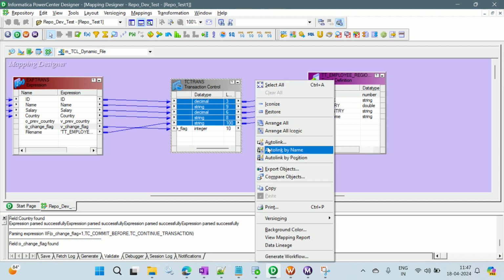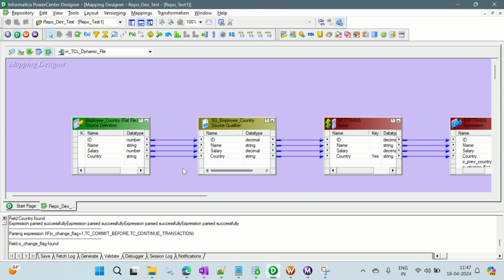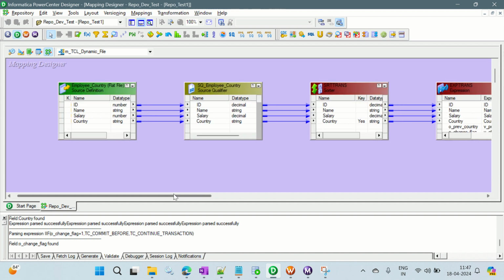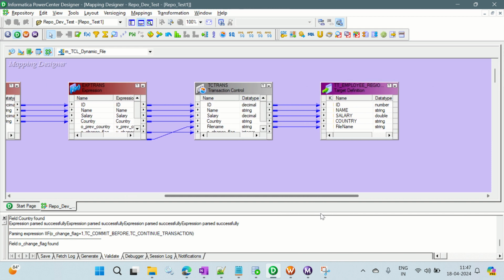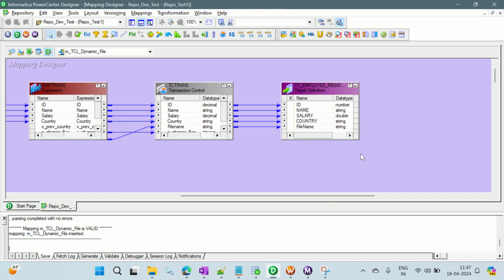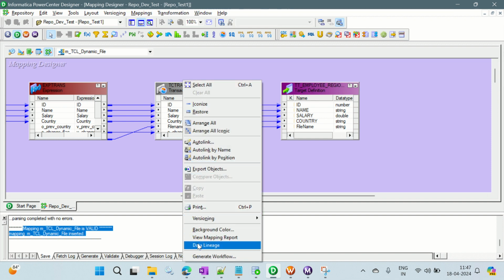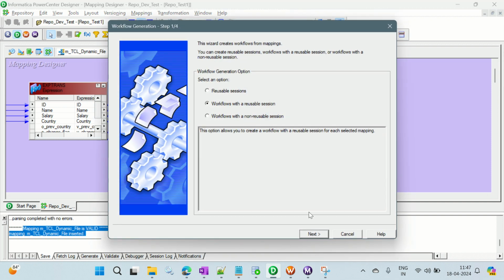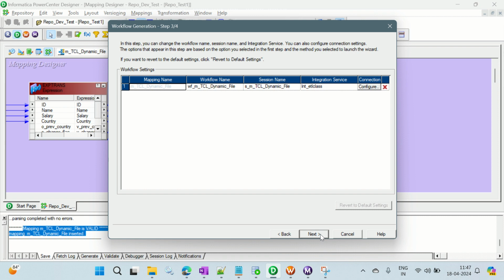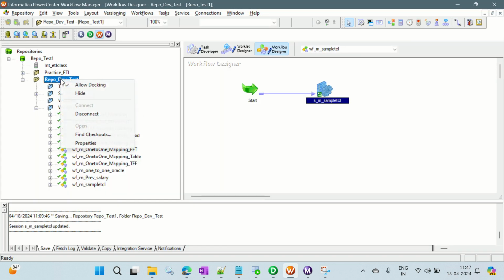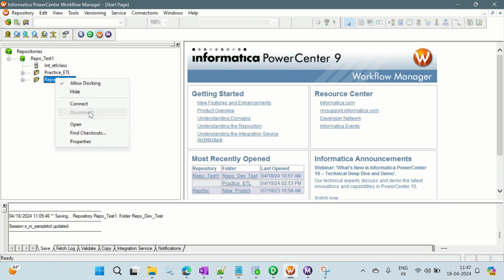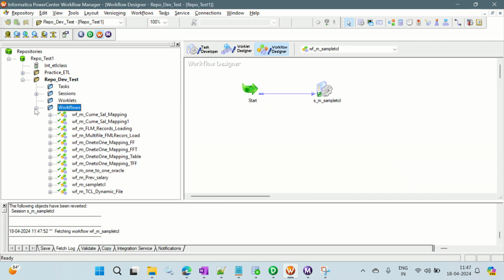Okay. Let's arrange all. This is how the mapping will look like. Sorter, expression transformation, and then TCL target. The mapping is valid now. Let me generate the workflow. So what is the file name? TCL dynamic file, right?